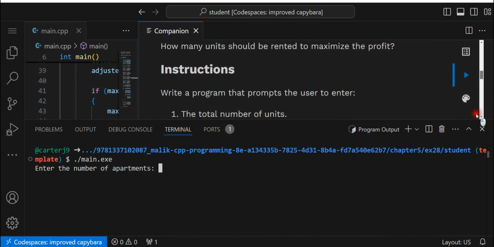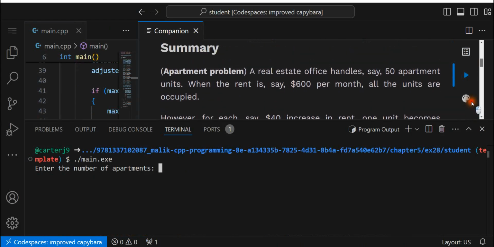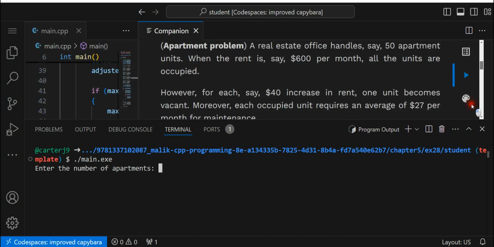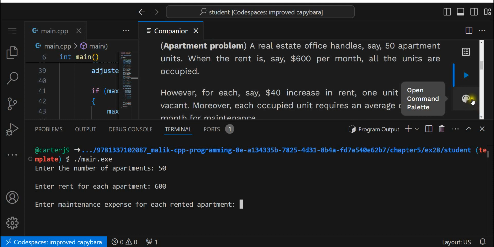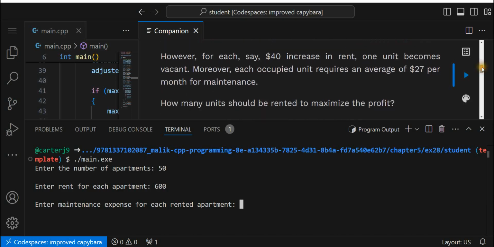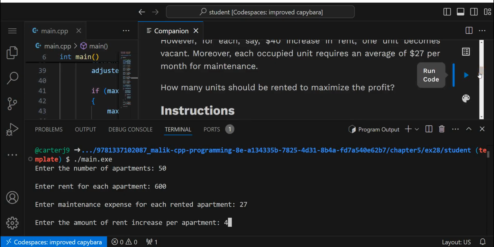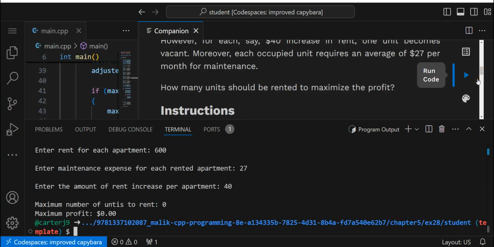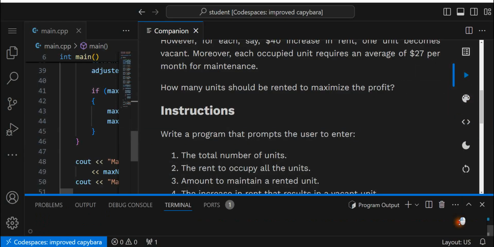So we go to number of apartments, 50 apartment units. So 50. $600. Maintenance per apartment was $27. Enter the amount of rent increase per apartment. That's $40. Maximum number of units to rent 0. Maximum profit 0. That seems like it's not right.